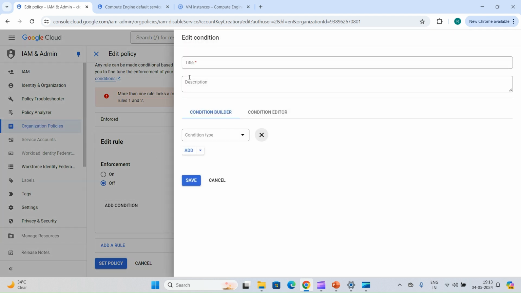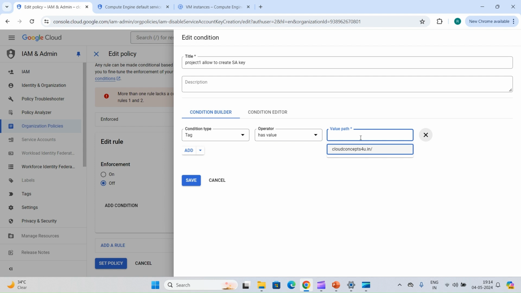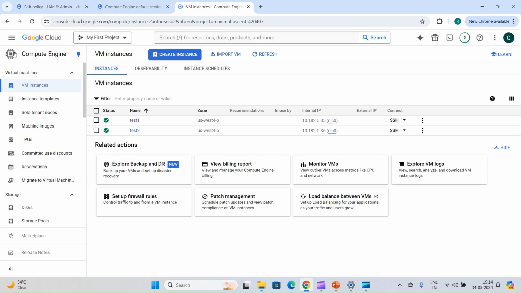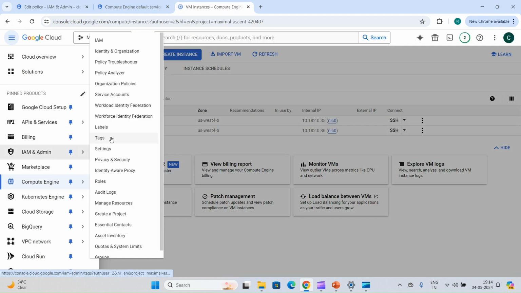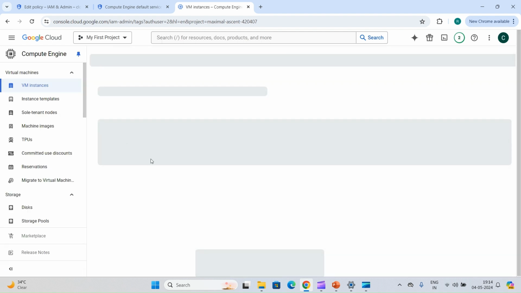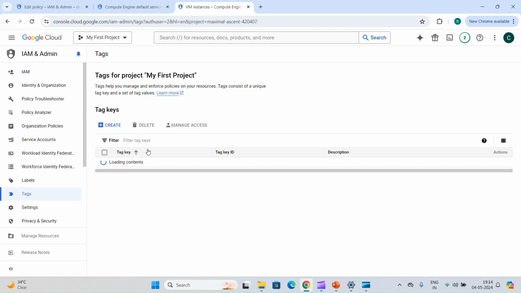So in this condition option, we can select project one allow to create service account key, and in the condition we have to use a tag, and tag as a value, and we have to provide a path for that. So before doing that, first of all we have to create a tag also. So we can come here and go to IAM and click on tags. If you don't know about tags, you can check out my video.